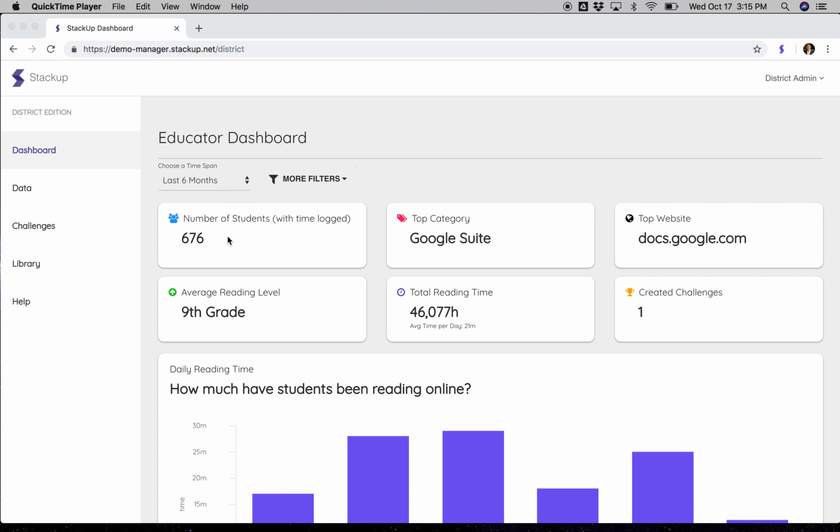If you're a teacher, this will just be your students. If you're a school leader, like a principal, this will be your entire school. And if you're a district leader, it'll be your entire district of students.